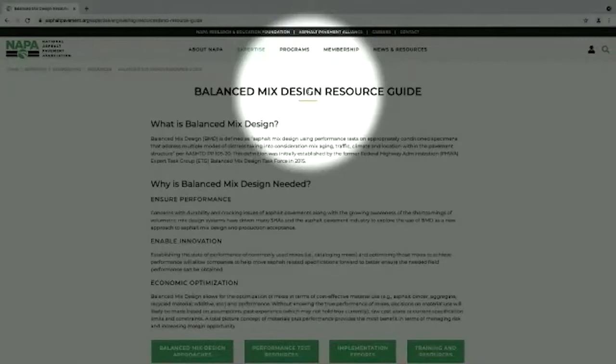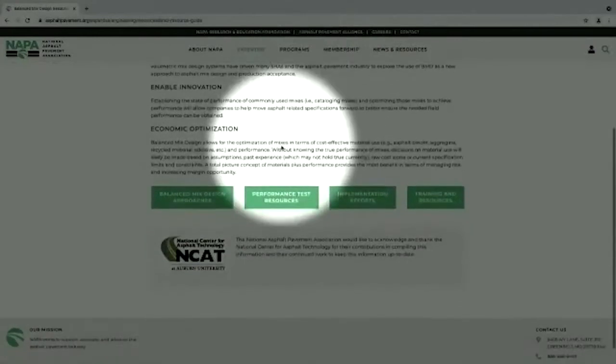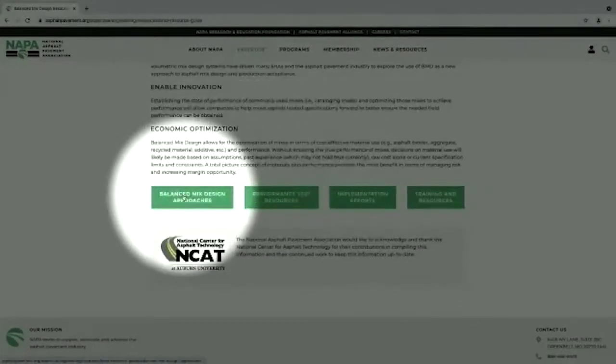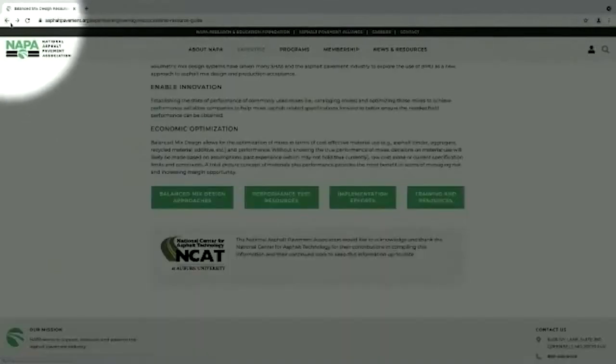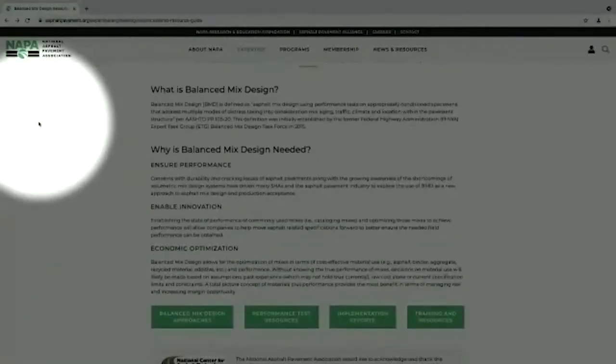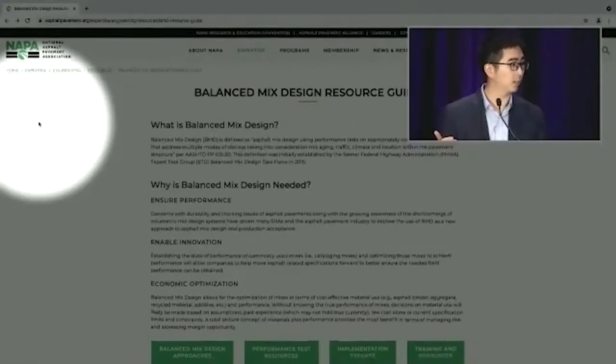balanced mix design is such a hot topic, and at the same time it's a moving target, right? There's lots of new information about different performance tests, different criteria, how we deal with aging. That information is coming out as time goes. So that's why, over the last year or two, we have been working with NAPA to put together this resource guide website so that we try our best to keep information up to date.